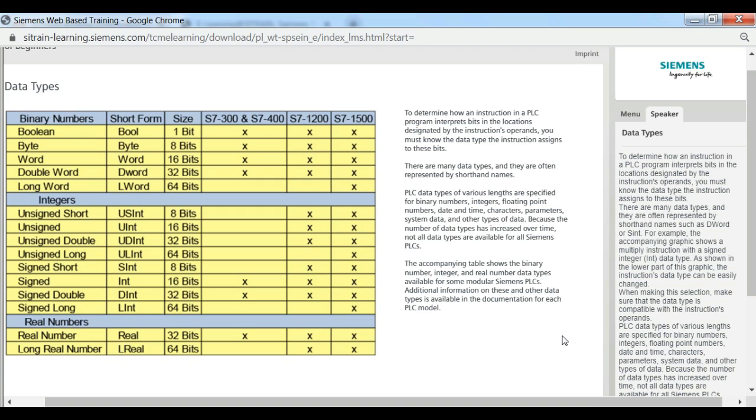The accompanying table shows the binary number, integer, and real number data types available for some modular Siemens PLCs. Additional information on these and other data types is available in the documentation for each PLC model.